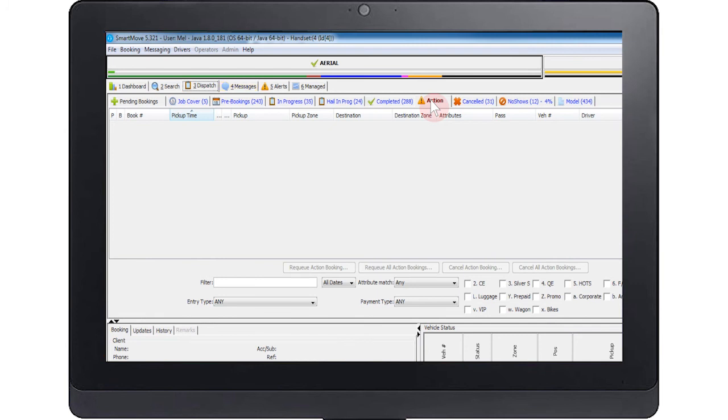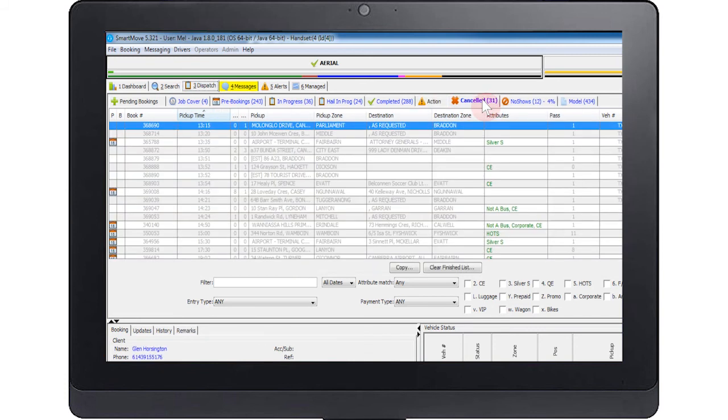The action screen shows any jobs that may require manual intervention by the operator. This happens when a job is too old or when the system gets confused about the state of a job. You will need to decide whether to re-queue the job or cancel it. Cancelled. This screen contains a list of jobs that have been cancelled. A more comprehensive list can be obtained using the search screen.